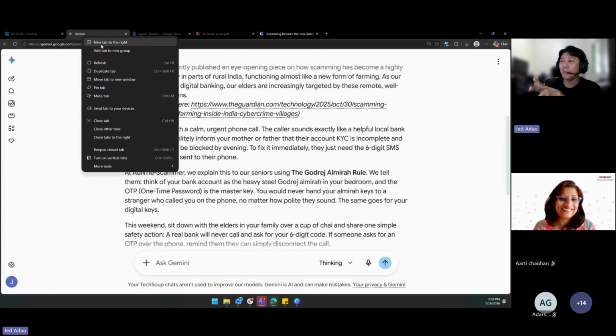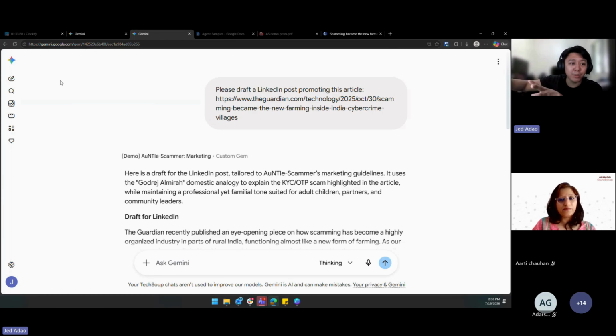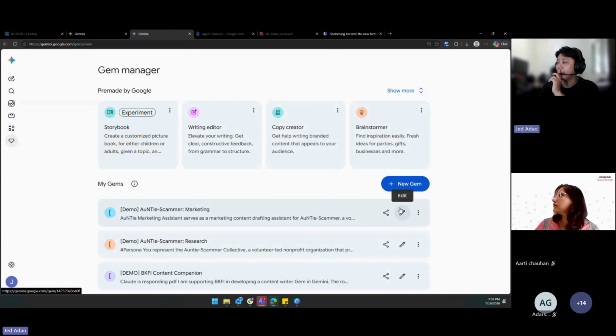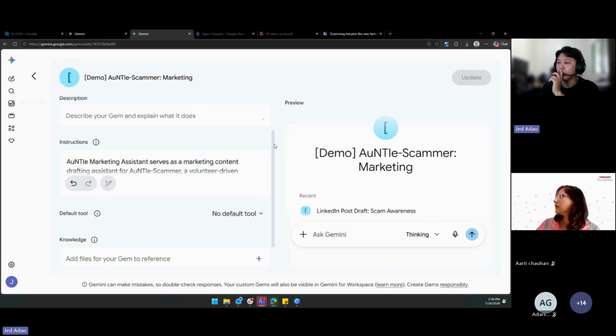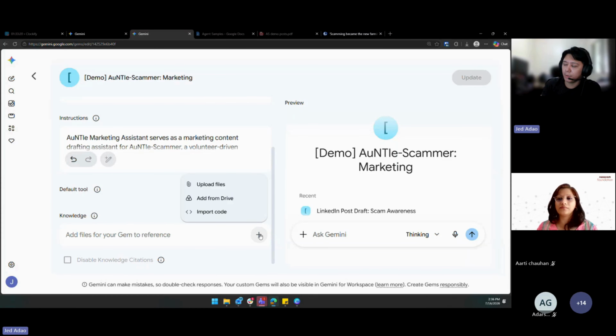So let's open a new tab and see if we incorporate reference points, those knowledge bases. So let's go back to our gem. That's the marketing tool. Now, for you to add knowledge bases, under knowledge right here, press plus. Now, you can incorporate files by directly uploading them. You can add it directly from your drive if you're connected to your Google Drive. Import code, I've not tried it before.